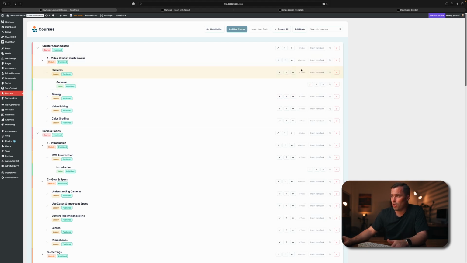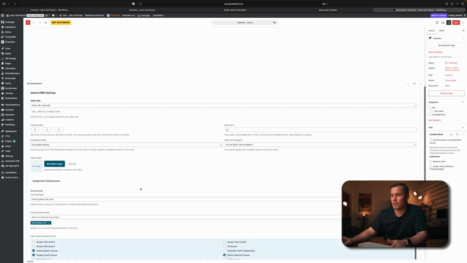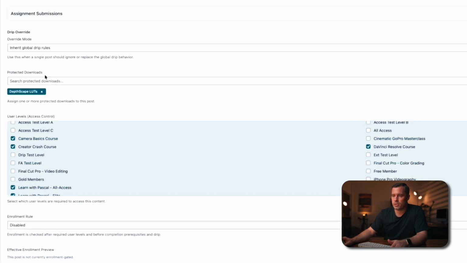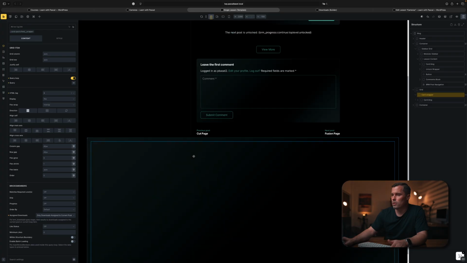And by the way, that works for all posts. So let's go to the normal WordPress post edit screen here. When you scroll down, you also see the protected downloads part, and you can just assign downloads to that post. So that's quite useful if you want to show some downloads on lessons.